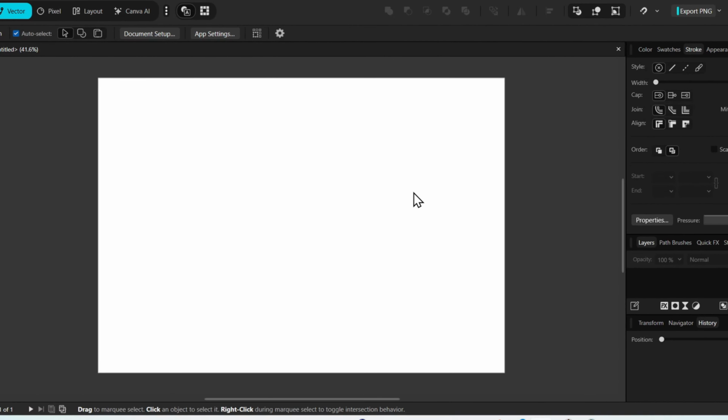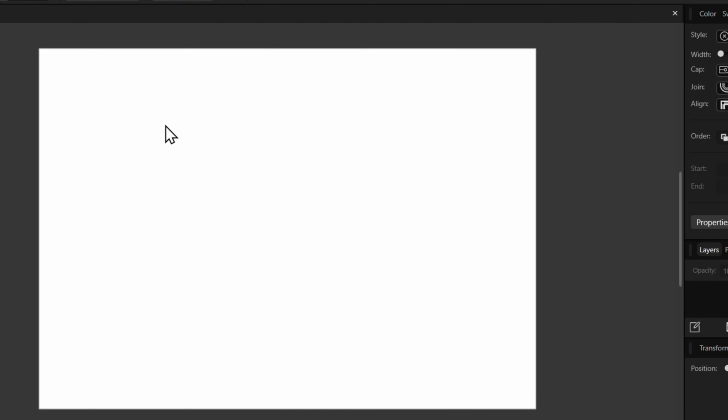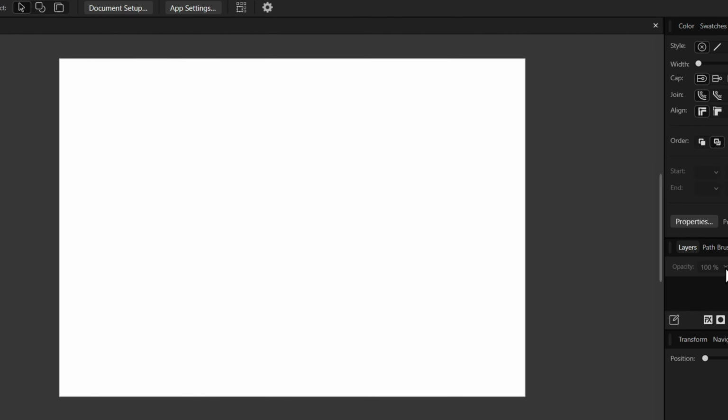Hey guys, in this video, I'm going to show you how to set your page margin in Affinity. So if you want to use margin in Affinity, this is super easy to do. Once you're inside your design or you're outside and ready to start a new document, you will be able to see the options on the right hand side.